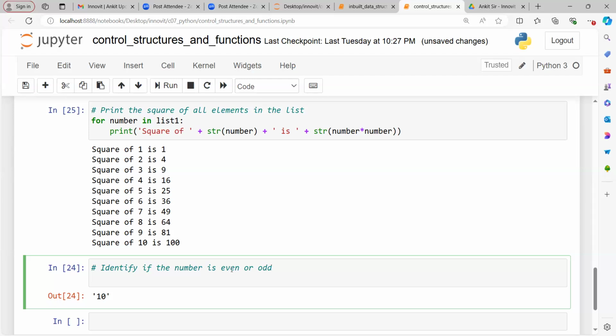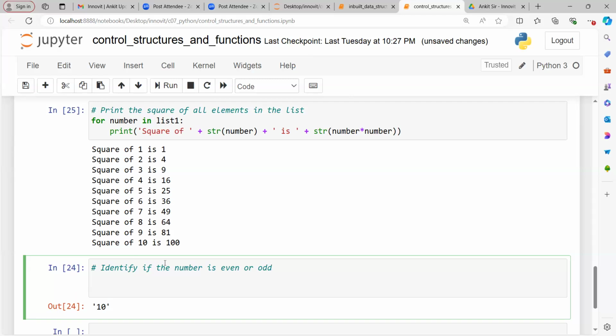Anyone remembers? How do we identify if a number is even or odd? Let me know the operator that you will use to identify if a number is even or odd. Percentage, modulus 2, that's perfect. Yes, perfect. So class, what I'm going to do is use this: for number in list 1.